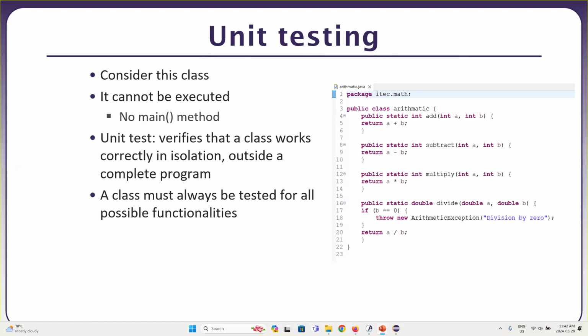How many of you have heard this word, software testing? Anyone can explain what is software testing? Anyone?